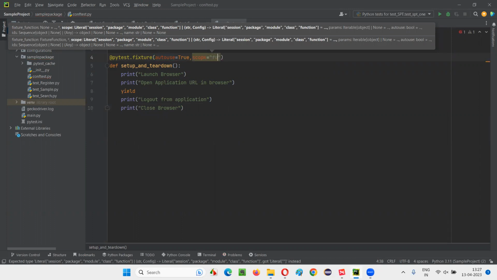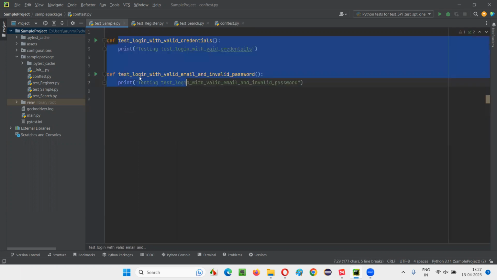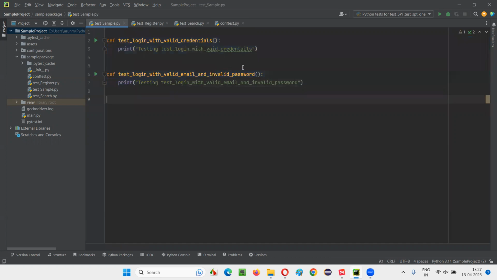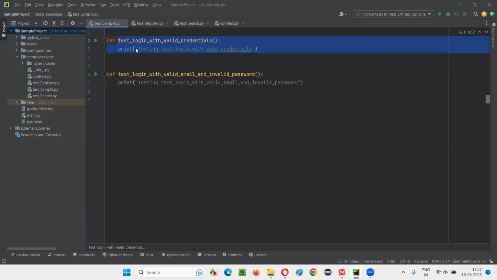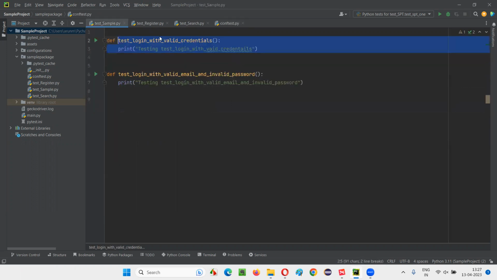So in double quotes, I'll give function as the first variety. So when you specify function here, this setup code will run before every test method, and tear down code will run after every test method. Okay, before every test method, the setup code in this fixture method will run. After every test method got executed, the tear down code will run. Okay, because the scope is function level. That is, for every test, before the test, setup code will run. After the test, tear down code will run.